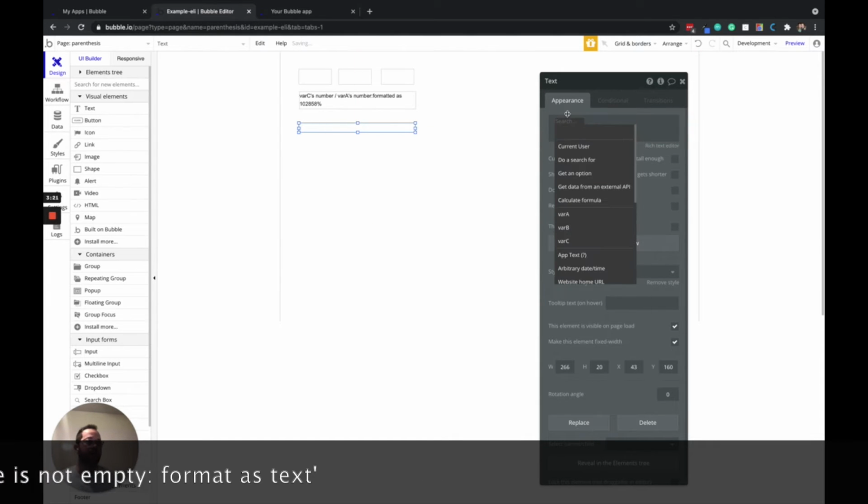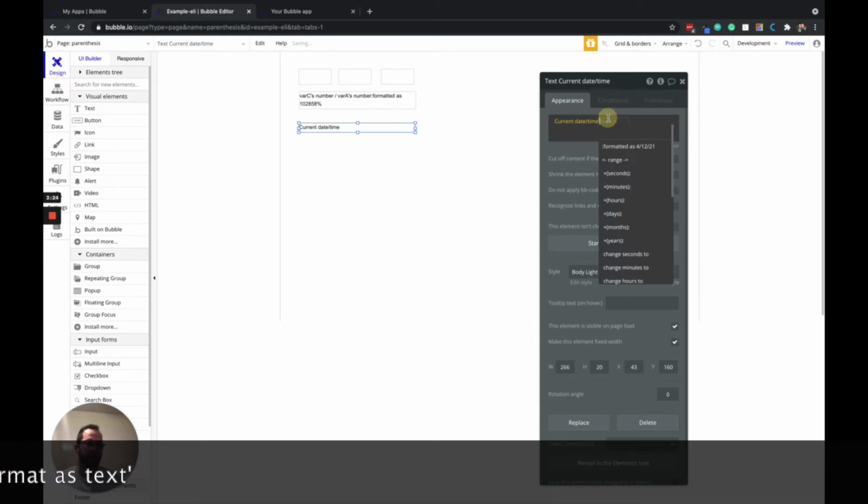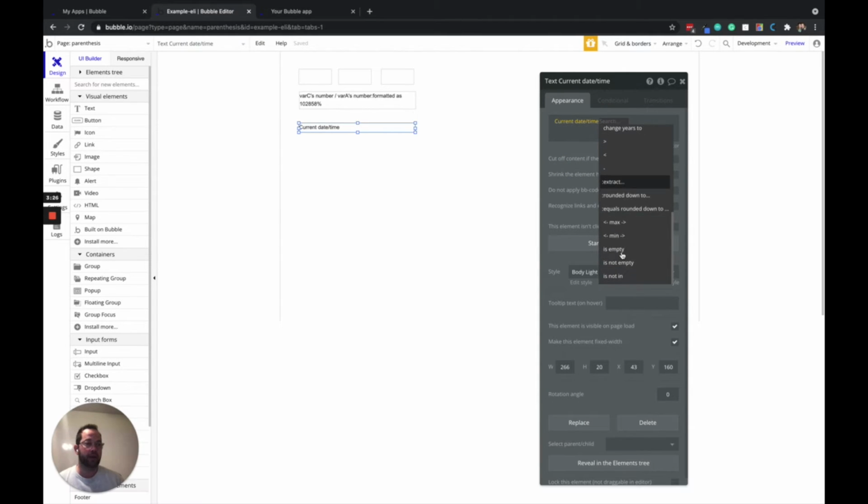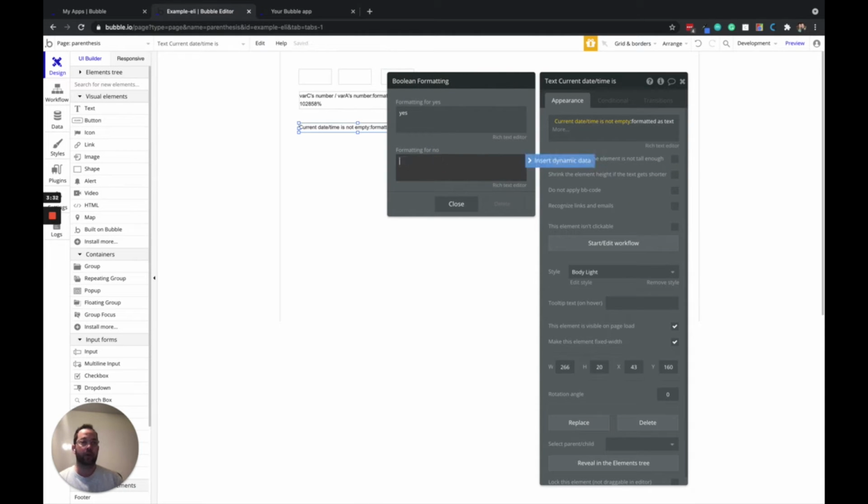For this, we'll just use current date time is not empty, and then we'll say format as text, right? So we can ignore this entire box down here. This current date is not empty will always be true, so the No will never be used. We'll go ahead and remove everything out of the box. I said we're going to ignore these, but we're going to grab these as though they're dynamic, and let me do this the right way this time.